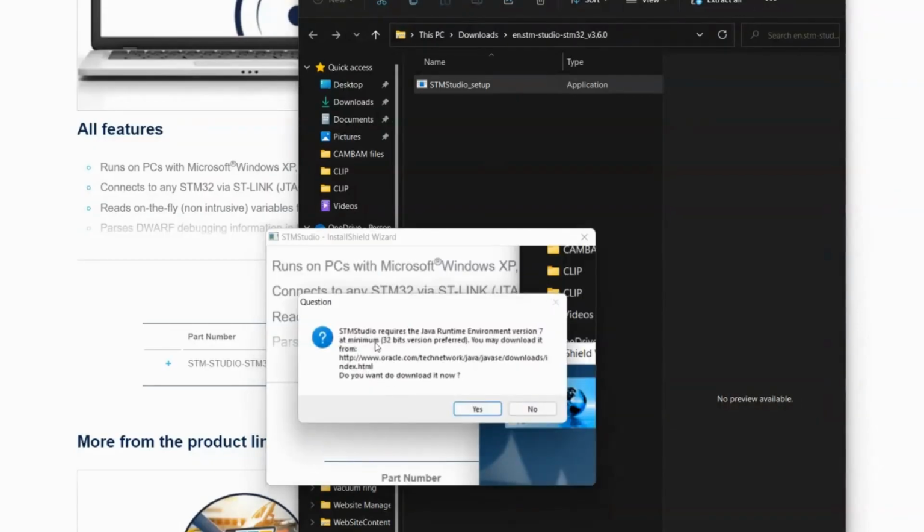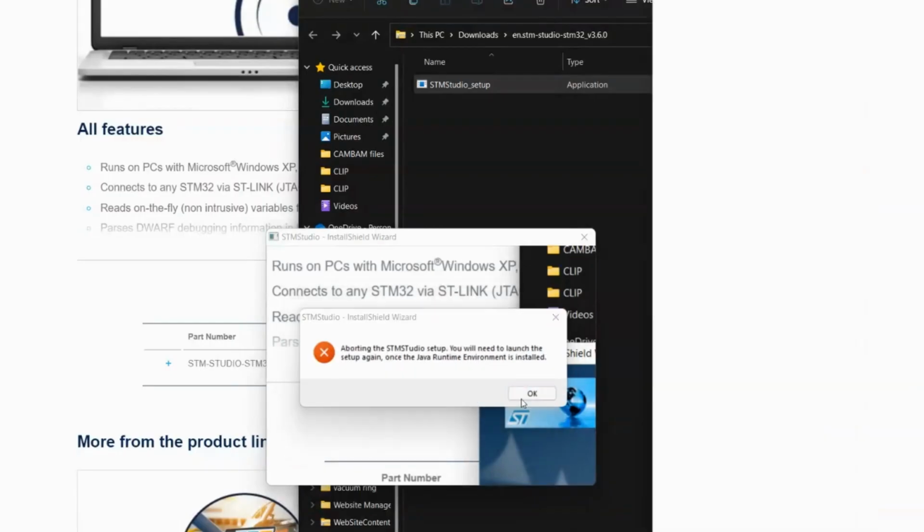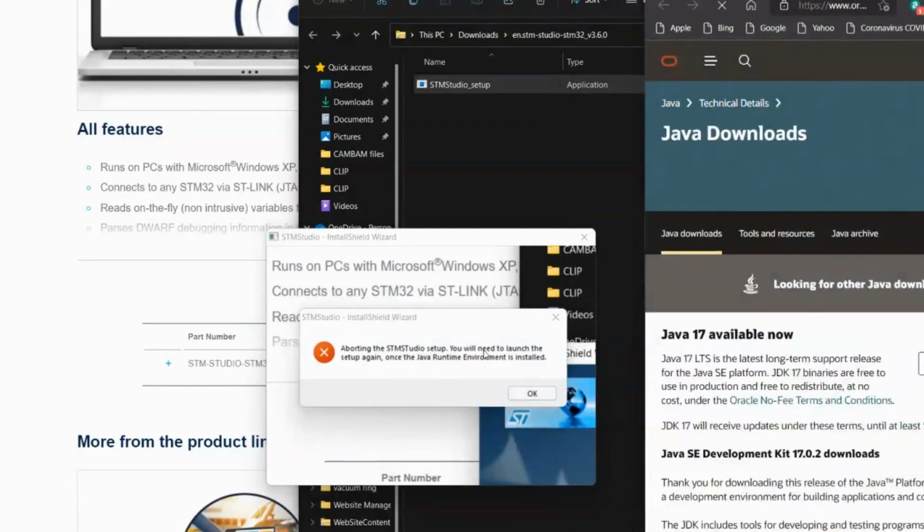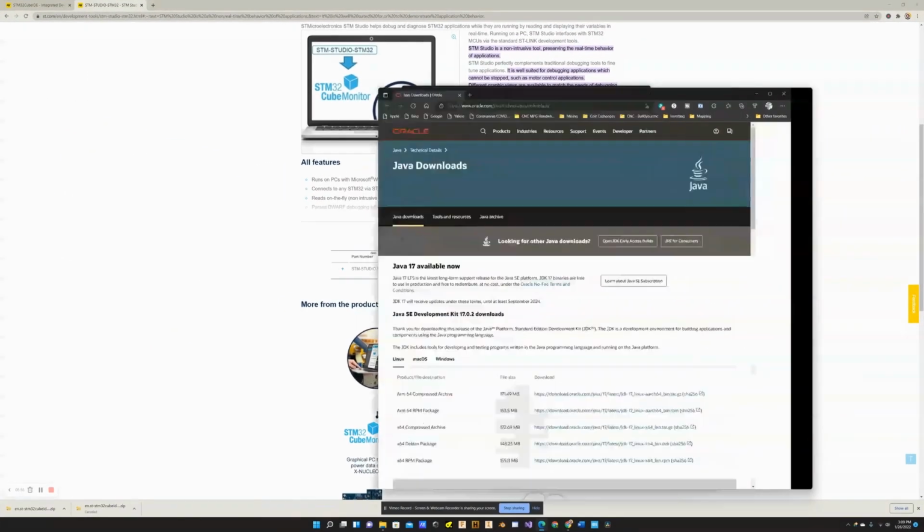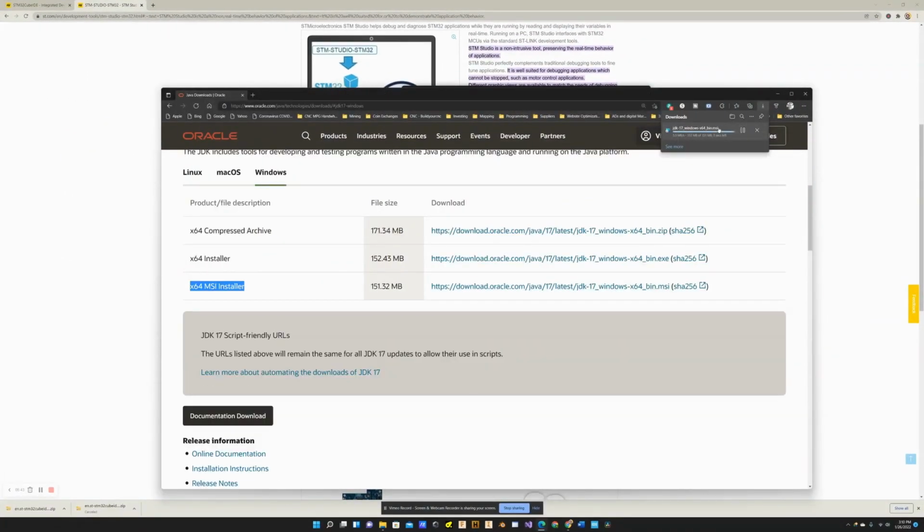STM Studio requires the installation of the JRE, the Java Runtime Environment. The program links to the Java Development Kit, but I have found that this does not work. To correct for this problem, you'll need to search for the Java Runtime Environment and install that program instead.